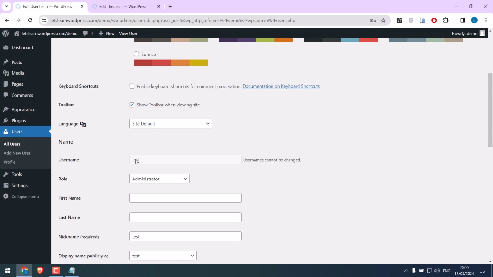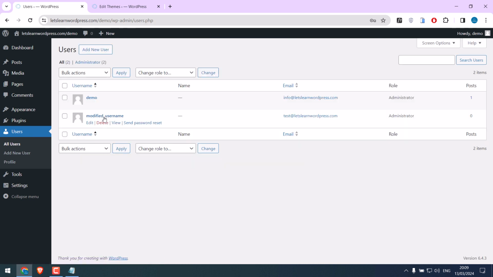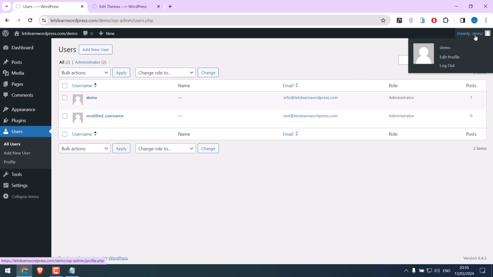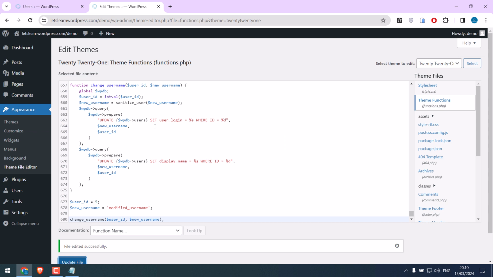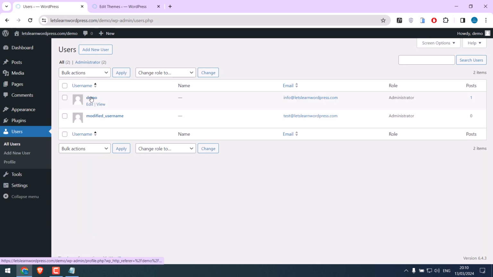Now let's refresh this. So you can see the username has changed. So this username has been changed. You can also change this username. This user is actually logged in, as you can see. We can use the same code. Let's find the user ID.